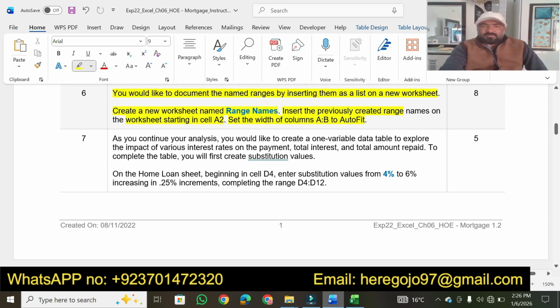In question number 6, we have to create a new worksheet named Range Names, then insert the previously created range names on the worksheet starting in cell A2, then set the width of columns A and B to auto fit, and we have earned 8 marks from there.